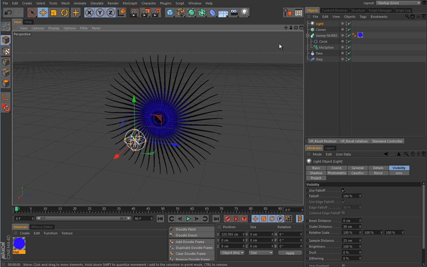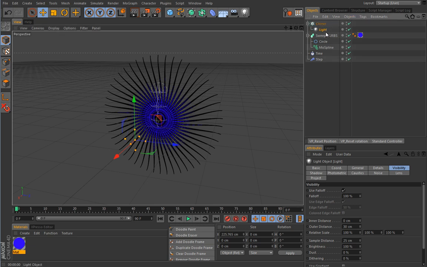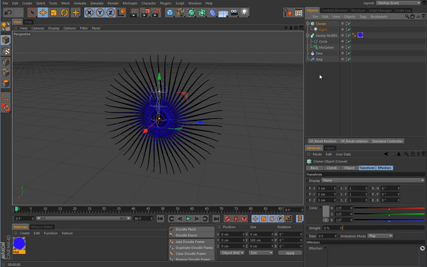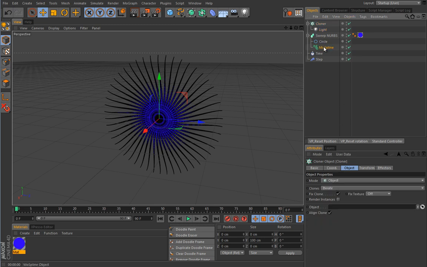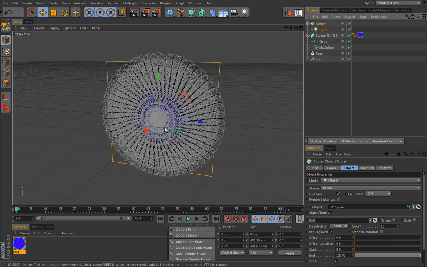And we will now drop it under cloner, and since this Mospline is an object, we will clone it on the object and drop the Mospline inside. So now we have all these lights cloned onto Mospline.